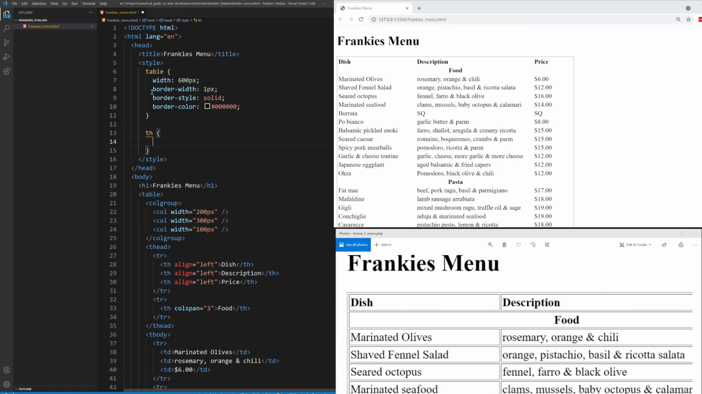I already showed you the long way of setting the border. I'm now going to show you the shorthand. So you just do border, and then it's the line width, line style, and color. So let's start with the width, 1 pixel. The style is solid, and the color is black. 1, 2, 3, 4, 5, 6. Great. So save that.